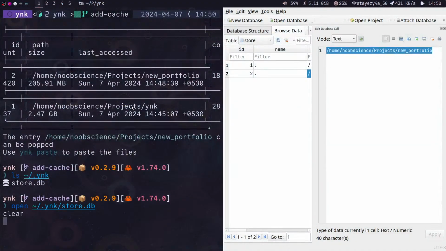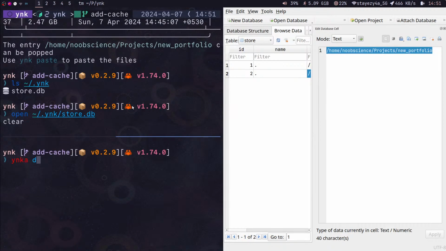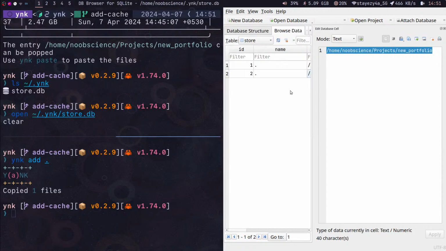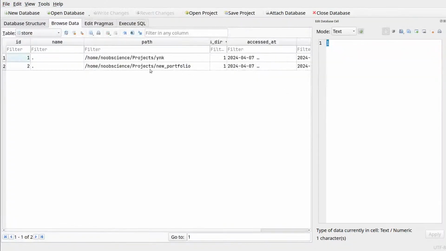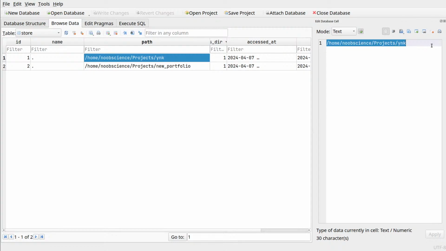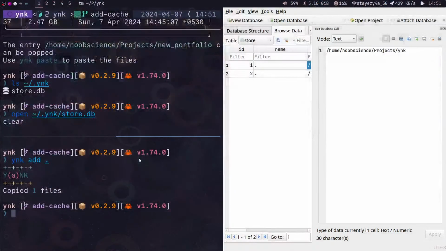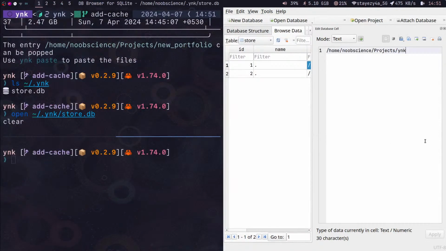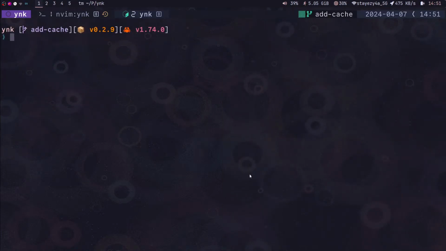So even if, okay, that got stuck. Weird. So even if I do a yank here dot again and refresh this, you'll see that the yank is still there because it was already indexed. So yank by default is not making any changes to the directory that you're asking it to index. Yank is just storing the metadata related to it in a database file that it can later access.